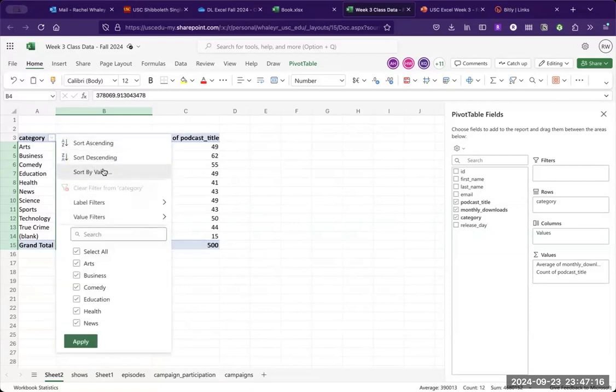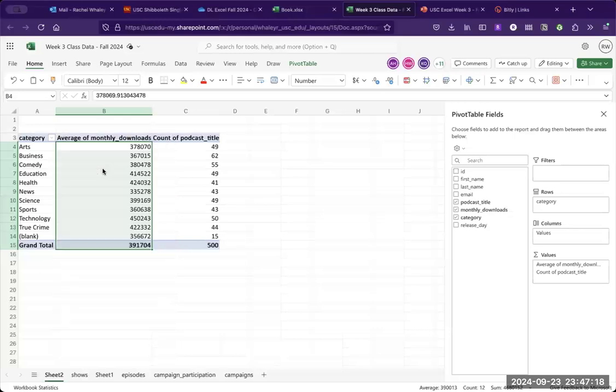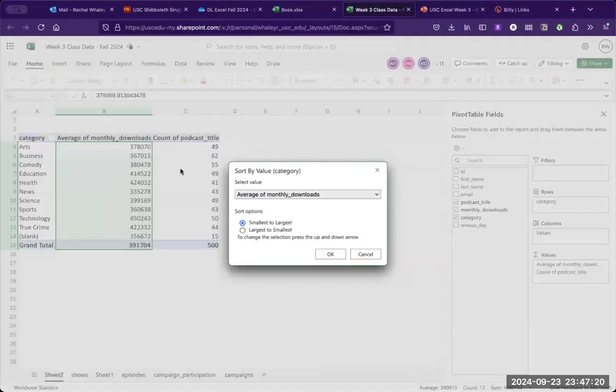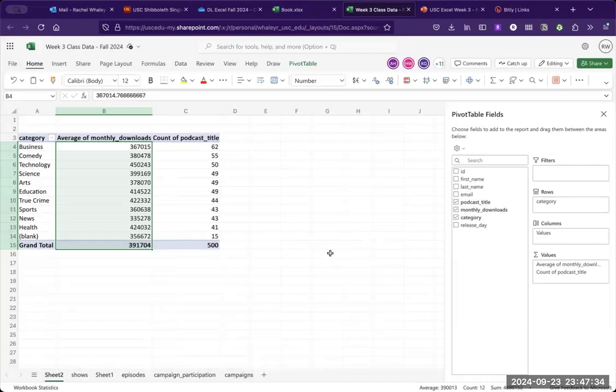So I can say, all right, I want to sort it by the number of shows. So if I say by value, it's going to let me pick which of my values I want to sort by. I'm going to say that I want it by count and I want my largest category first. Now I could have just sorted by my categories alphabetically with the regular sort ascending, but that's not that meaningful for this data set. So I'm going to sort them by value.